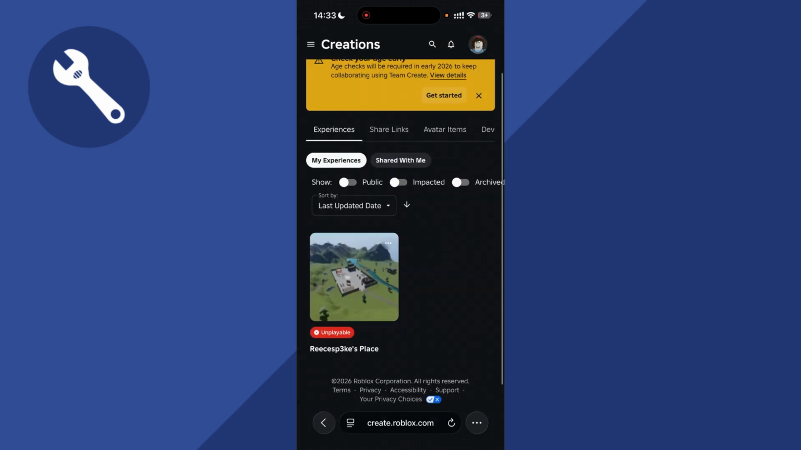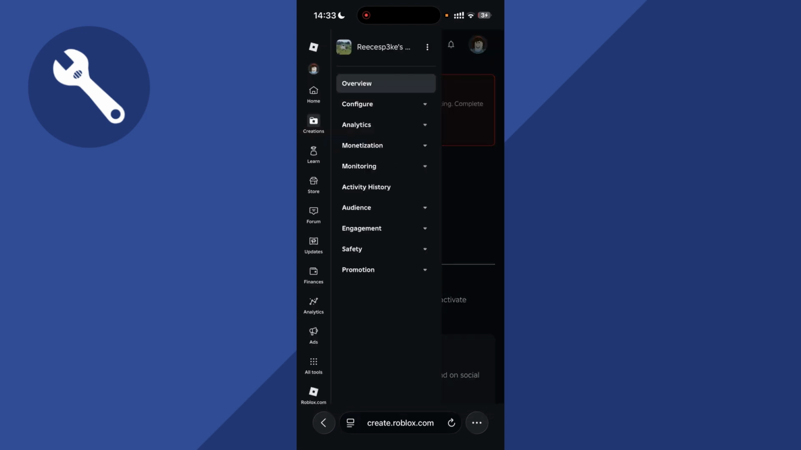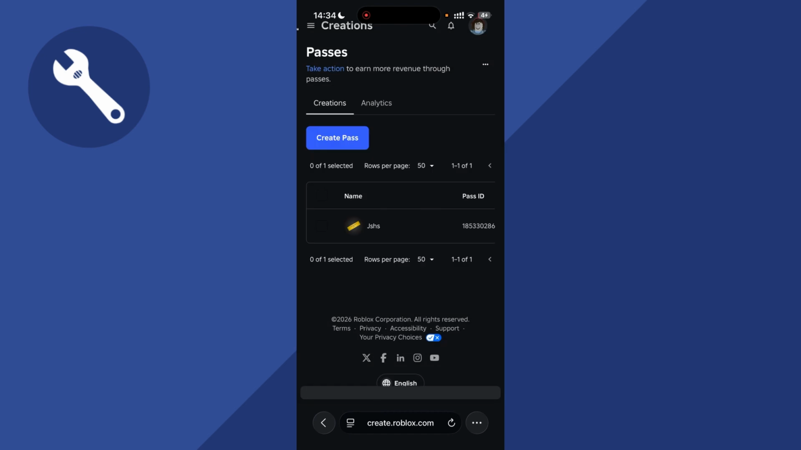Now go and select your Roblox place, click on the navigation bar once again, click on the drop down next to monetization, and select passes. Now from this window, you'll see all of your different game passes.